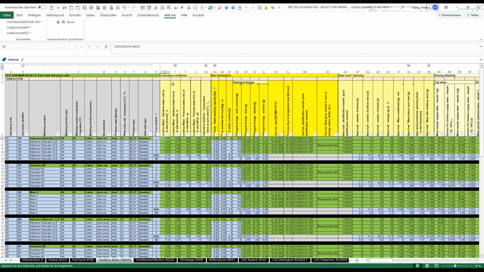So at first here you have to enter the laboratory conditions, and what is very important for all the parameters you are entering, always check what unit has to be given here, because for water hardness we often see that someone types in the German degrees of hardness, and that is a different value than what is requested here. And requested is always what is written in the standard, and it's millimole per liter here. So pay attention to the units.